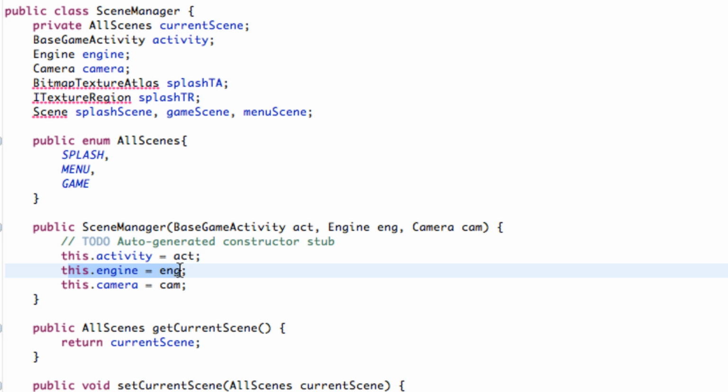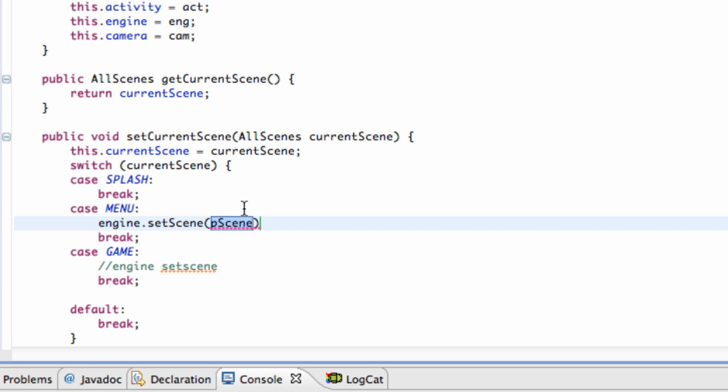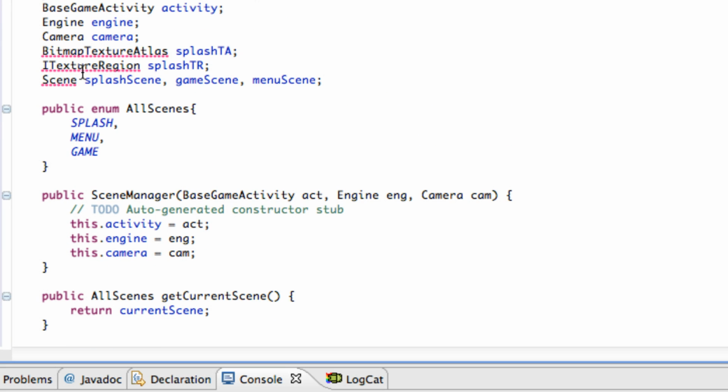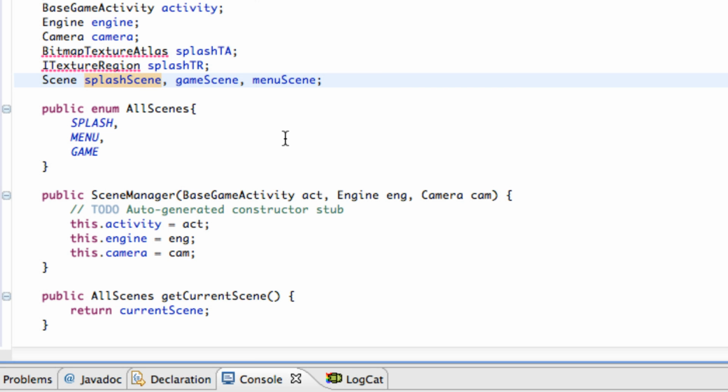So now that we have our engine set up for this class, we can relate to that variable down here within our menu and relate to the engine and just say set scene to our menu scene. And this menu scene is a variable I added here as our different scenes. Again, you probably want to add the import for that from AndEngine, and you can also hit Control-Shift-O to add all imports. So for texture atlas, texture region, go ahead and do that. And for these different scenes, we can create different classes for each scene as well.